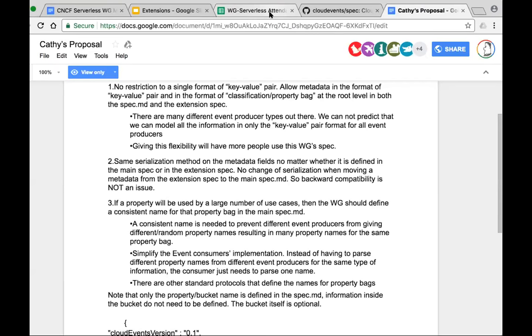That's fine. And I don't think that is inconsistent with the PR. The PR specifically allows you to do that. Any bag, it's just an extension. Extension could be anything. It's not just a single name value pair. No. This is not extension. I'm saying in the main spec. Okay. That's fine. If there's a number of use cases, we should define that in the main spec.